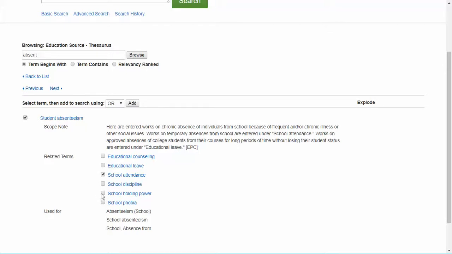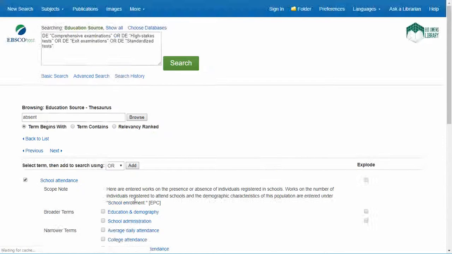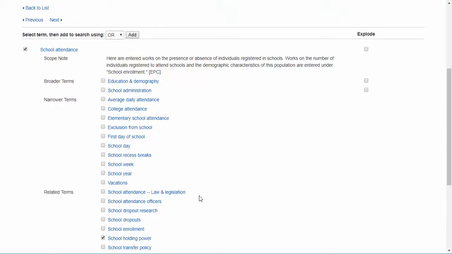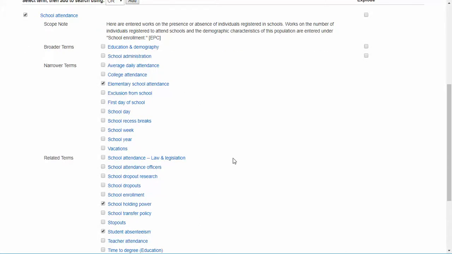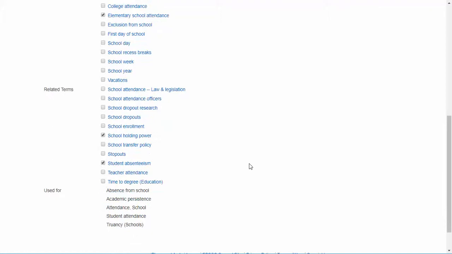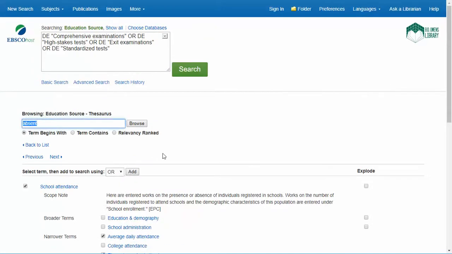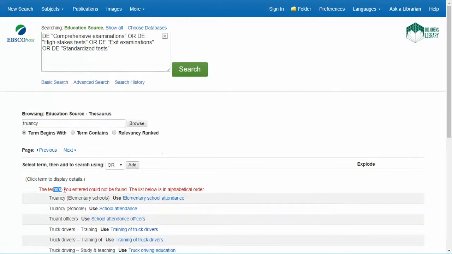School attendance, school holding power, elementary school attendance, maybe your average daily attendance. And you can click out as many as you want. You could see maybe I didn't see truancy on that list. Let's see if that's another term. Again, it's not seeing truancy. It's saying instead use elementary school attendance, which that's something I've already selected. So whenever I'm finished building my list, I just click on the Add button.